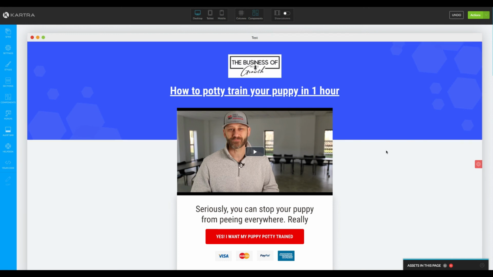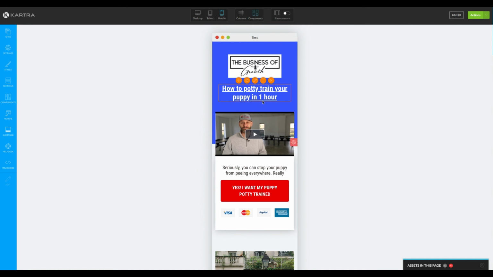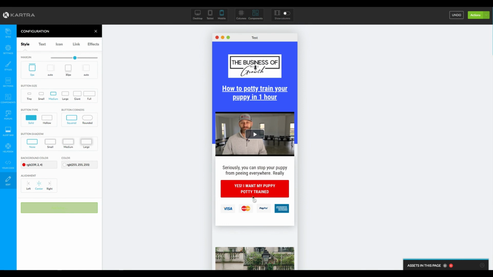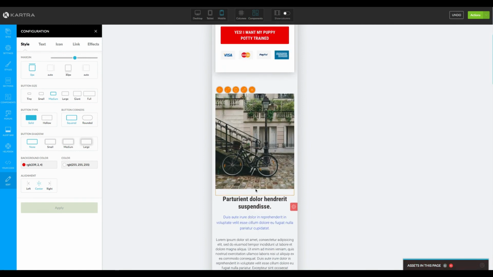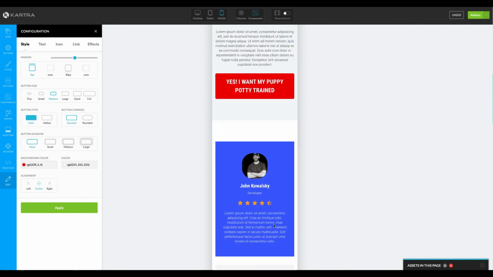And then one other thing I would say though is make sure that you double check mobile when you're done, because you might see that some things don't look as good in the mobile version. So let's say this button was too chunky for you. You can come over here and change it to medium and apply, and it'll shrink that down. And same thing for all of this. You can go through and change all of this too.